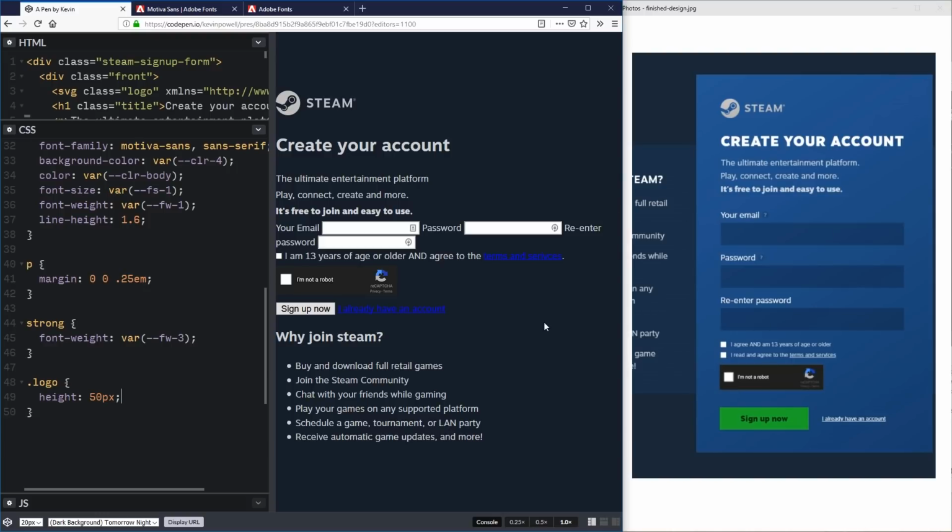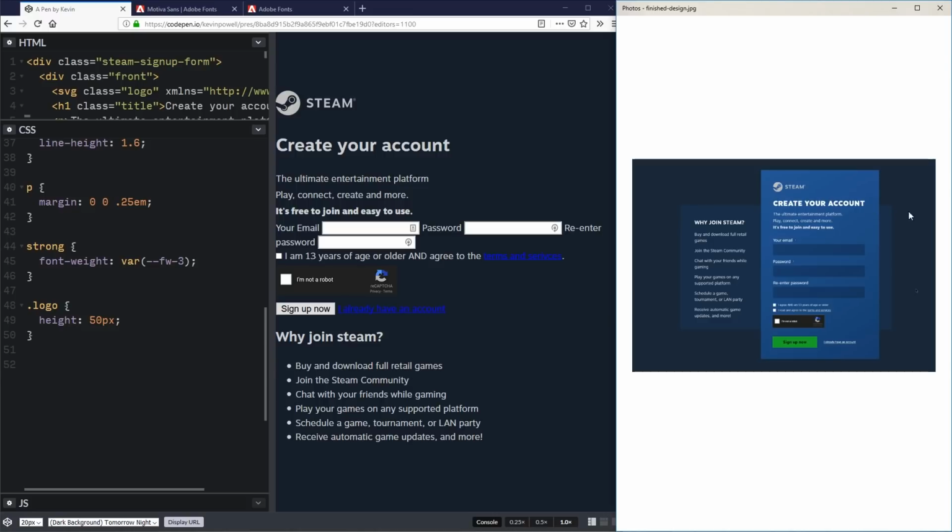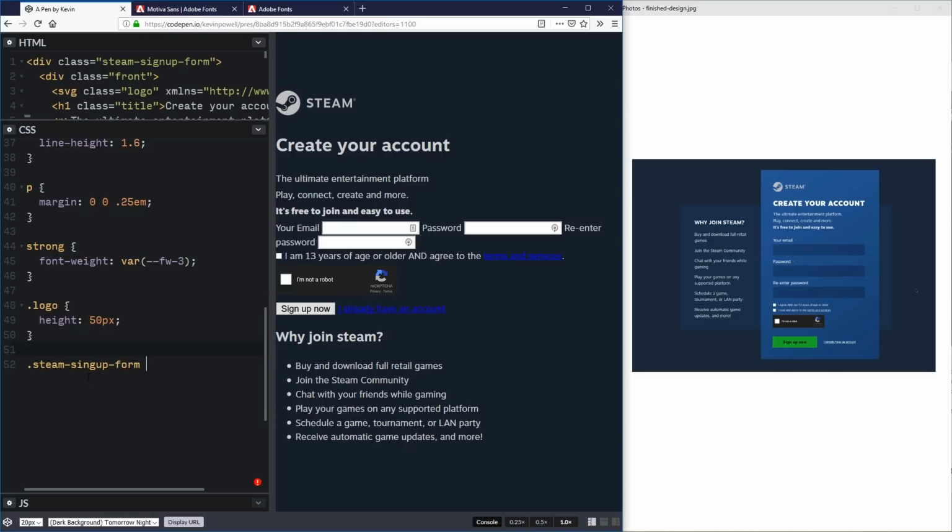Okay, so I think we can get a bit more interesting now, and I'm going to be using CSS Grid to do the main layout for this, and it's because of the way it's underlapping there. I think the CSS Grid will be the easiest way to do it. So let's do my Steam sign up form, and we'll do a little display grid on here.